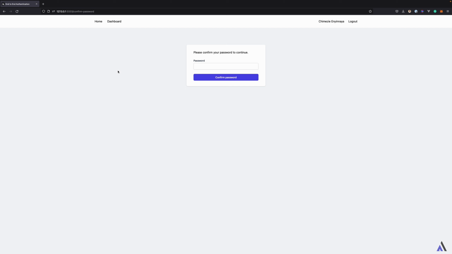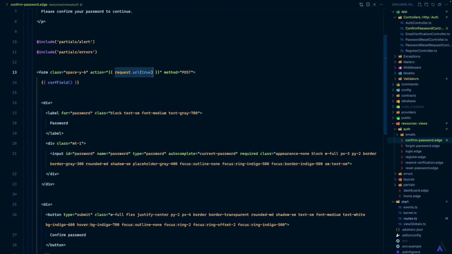Perfect. Now let's wire it up. The form will submit to the post route we created earlier. So route confirm password controller dot store. Next, let's create the store method. From the context, let's get request, auth, session, and response.